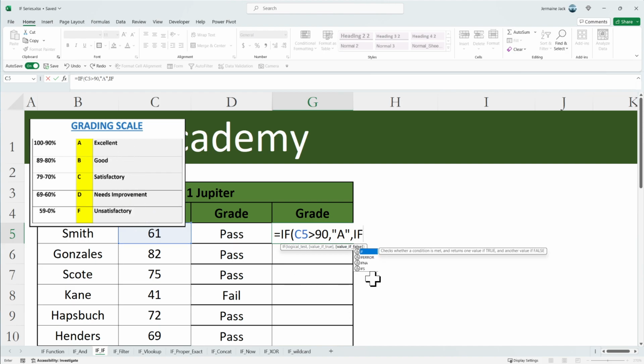So here we're going to put our second if function. We're going to place our logical test. Is this cell greater than 80? We're following the grading scale, so we're going to say 80. If that is true, we're going to give the person a B. We're back at our false. What do we do here? We place our third if function.